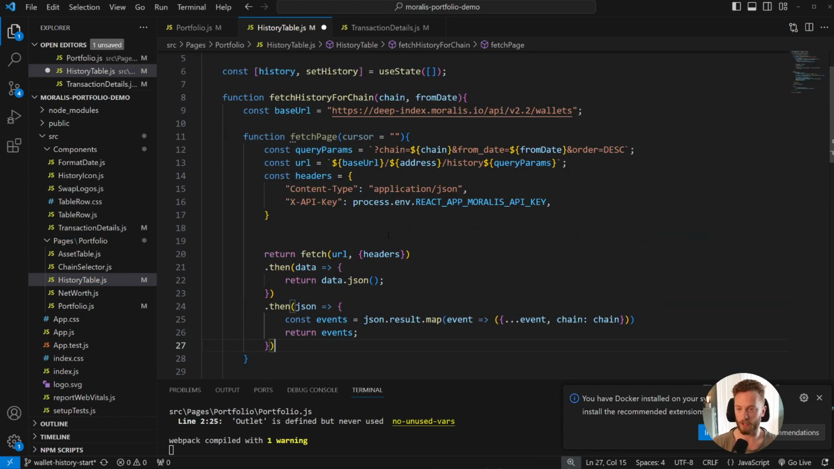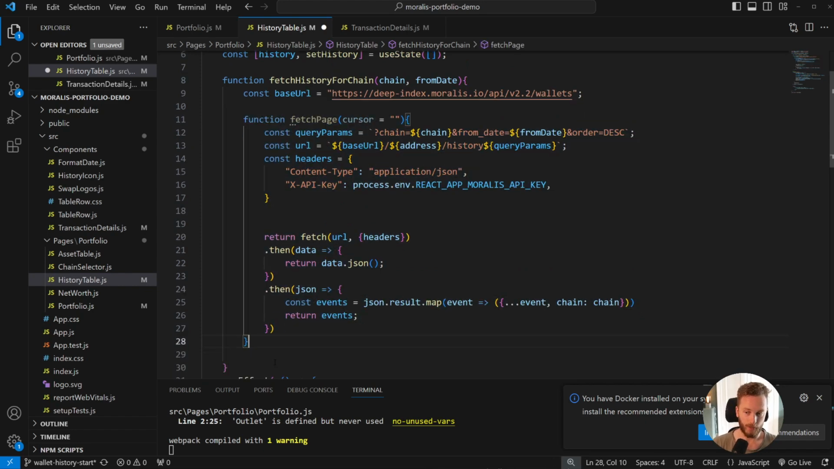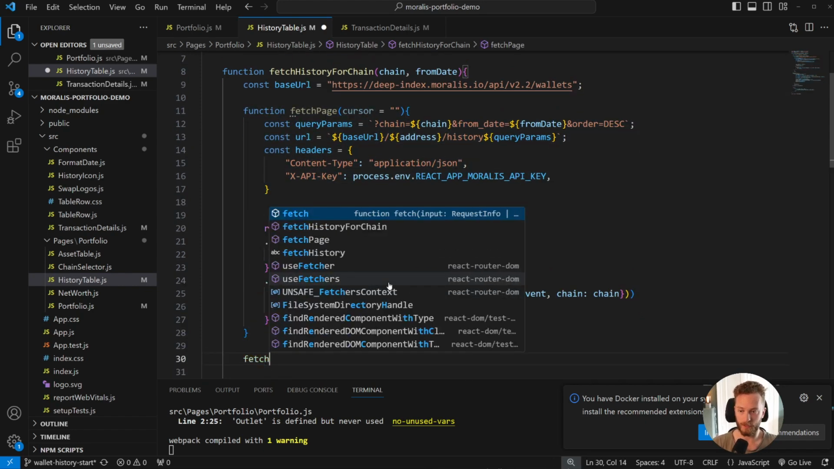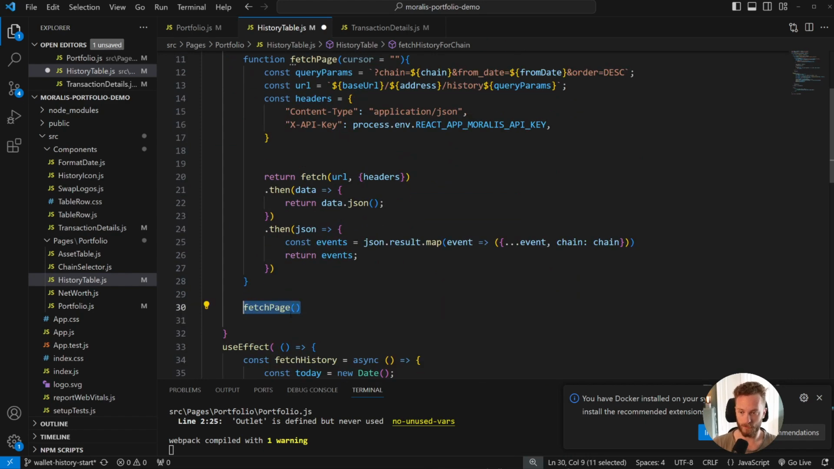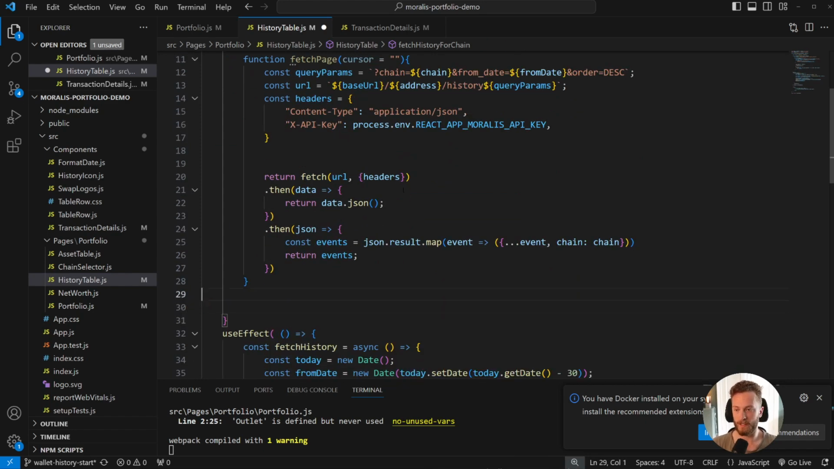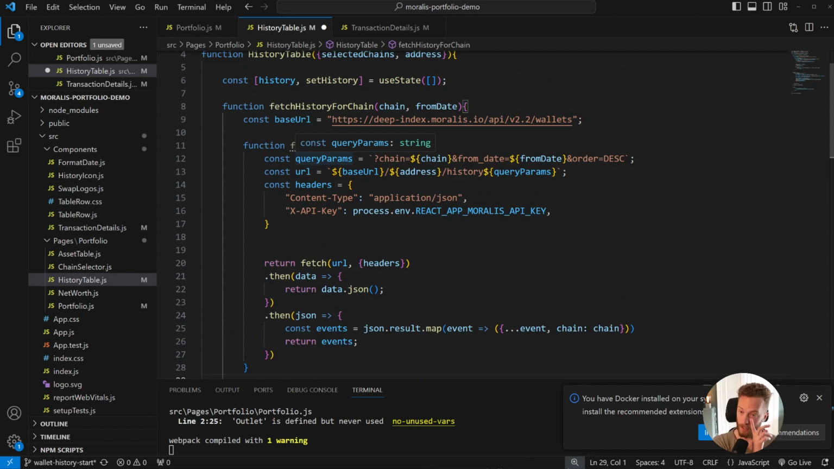So now I have a function in a function. And this just defines the function. It doesn't call the function. It only calls the function if we do fetchPage, like so. Just defining it like this doesn't actually call it, but we will be calling it. But we just need to define it first. And for each fetch history for chain call that we do, we're going to be calling the fetchPage function until there are no more pages.